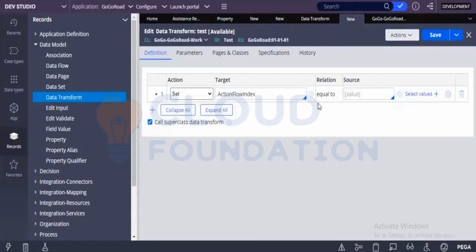Like if you are setting the pyLabel value, you can set it to this particular property like this. Whatever the value that pyLabel holds, that value will get stored into this value, like this from source to target. But there were many options in the target, right? We need to only assign this action flow index. That's it. We can't assign it to anything else.